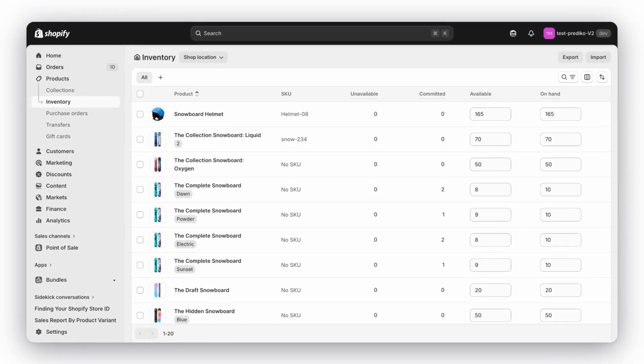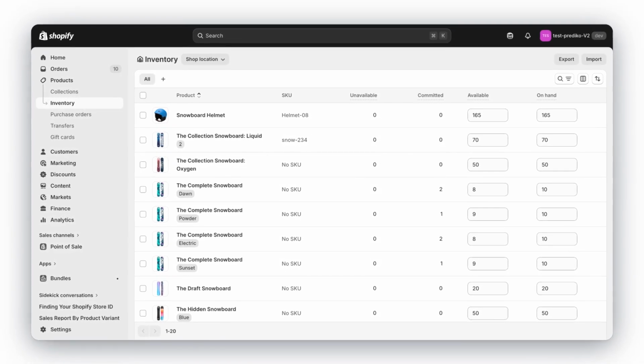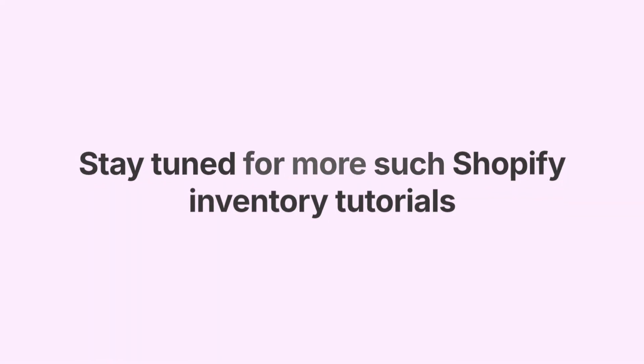And that's how you create a product, track inventory with basic settings, and automate collections in Shopify.